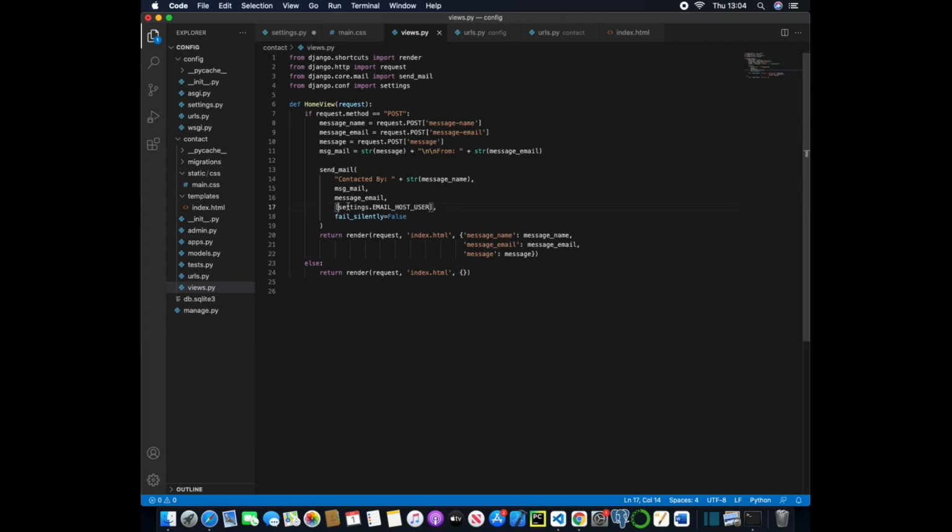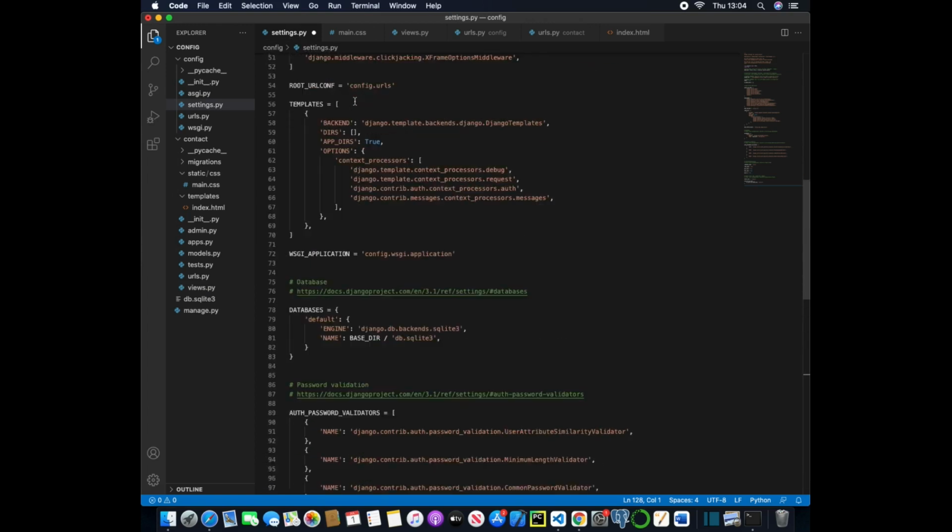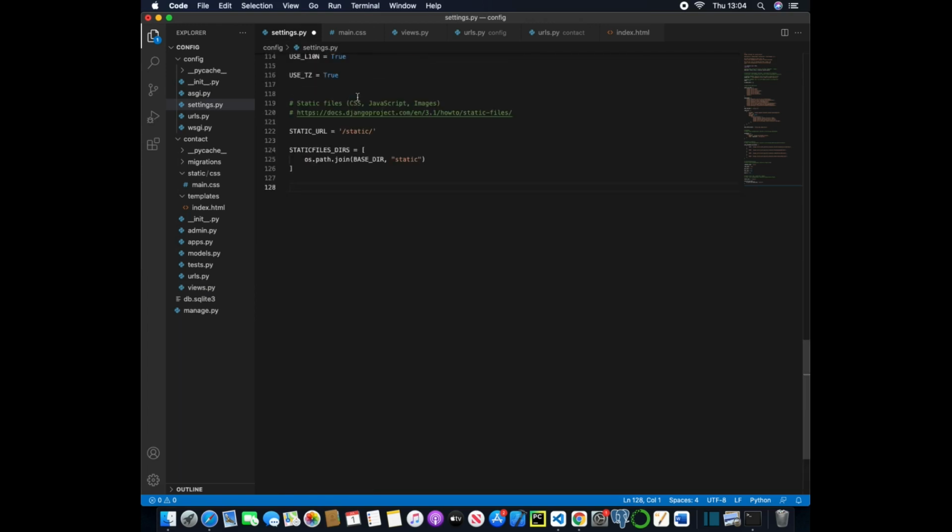Now in this post view, we have incorporated settings.EMAIL_HOST_USER. However, we don't have a settings EMAIL_HOST_USER. So at the moment, that is returning None. Now, what we actually need to do is just add in some email backends. Now, what we'll say is EMAIL_BACKEND, and this will be equal to django.core.mail.backends.smtp.EmailBackend. Now, note the capital E and the capital B.